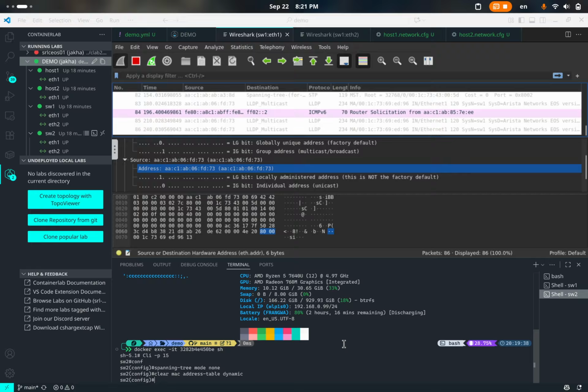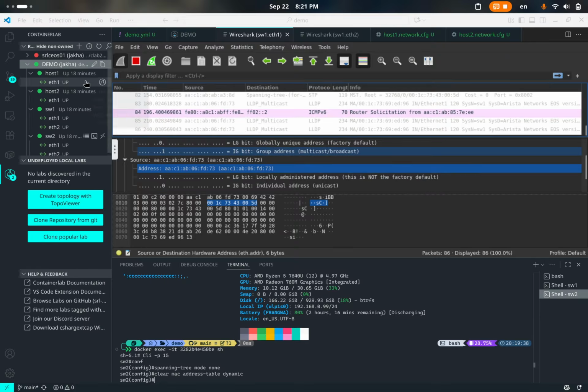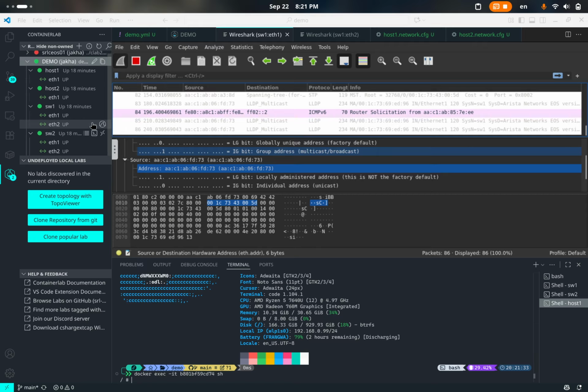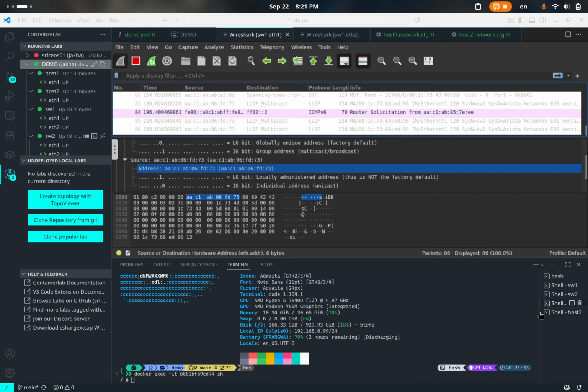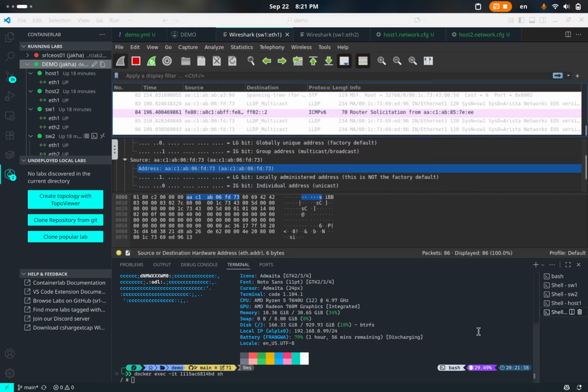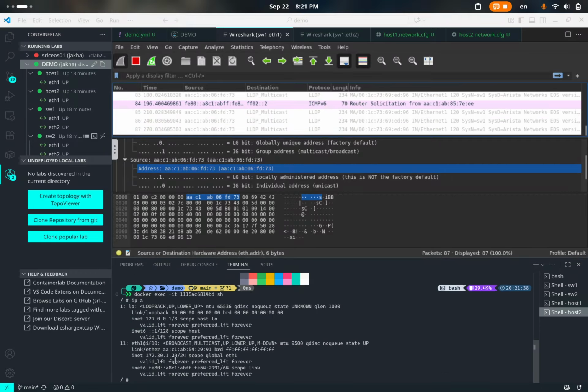Cool. And let's open the shell session to our hosts, so host 1 and host 2 as well. Now on host 1 again, confirming the IP, 30.1.10. On host 2 it should be 30.1.20.